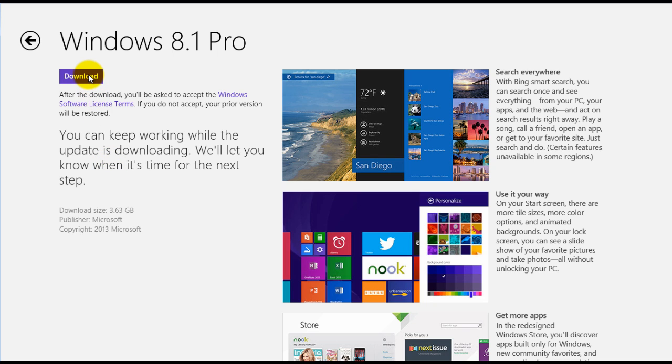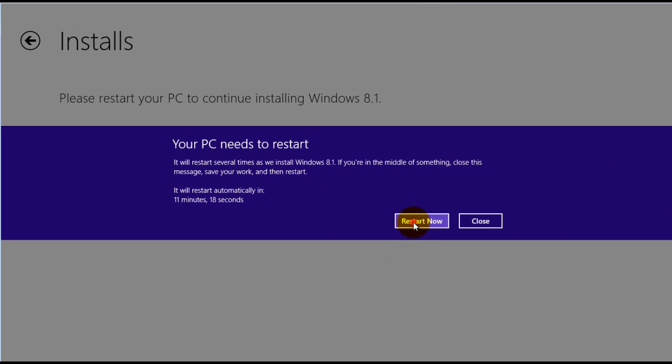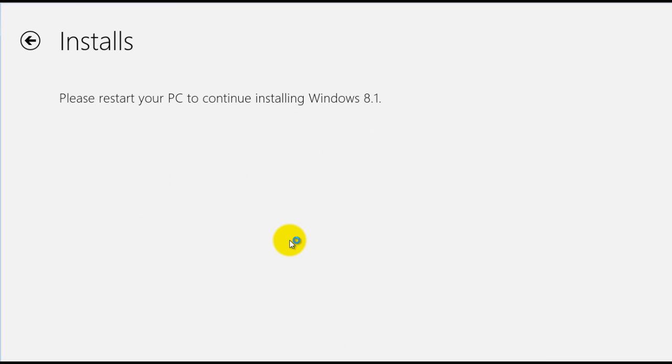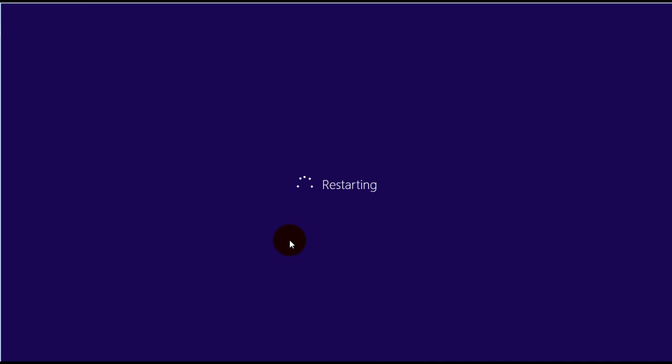So you basically want to click on the purple download button, and then that starts the install. Depending upon the speed of your internet connection, it could take anywhere from 20 minutes to several hours. So here we just move along to where you need to restart after it finishes downloading.